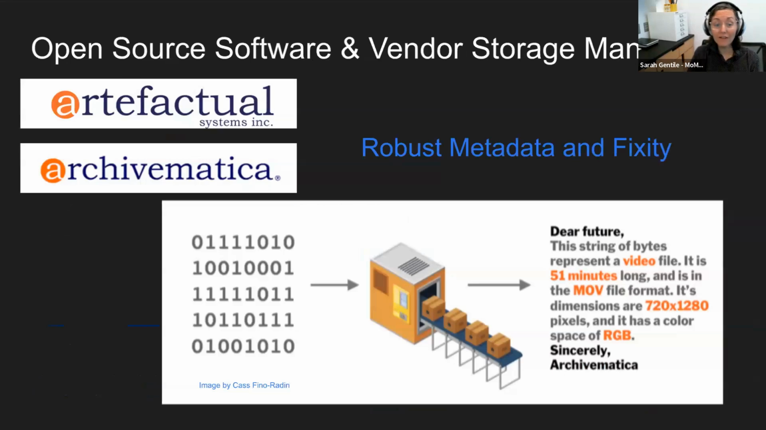Working with vendors like Artifactual, the museum was able to refine its metadata and that it stored with its artwork files and maintain their fixity. The use of these software tools offered file format identification by microservices built within the Archivematica software.